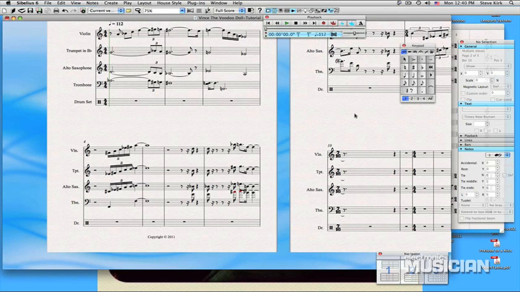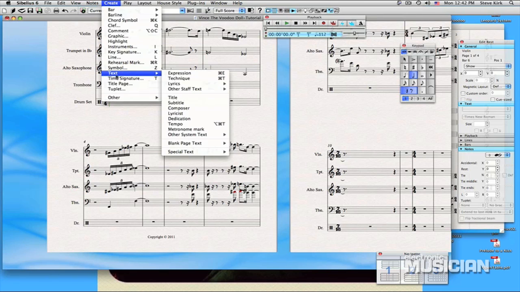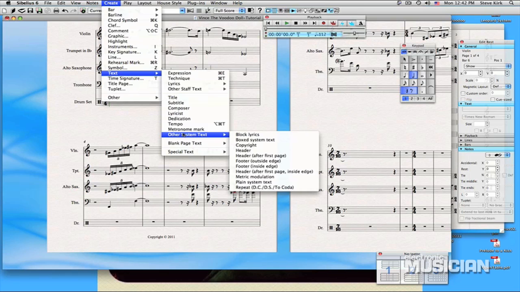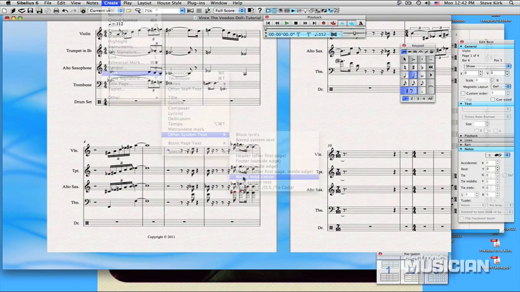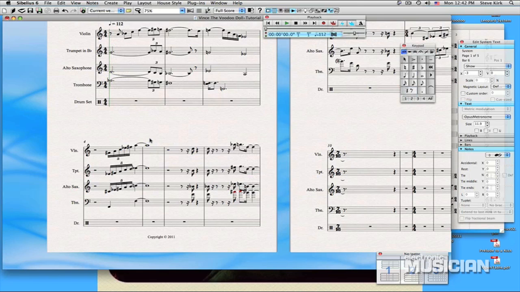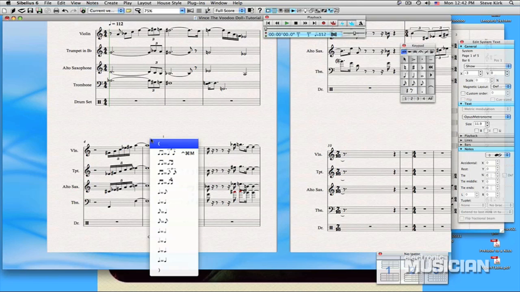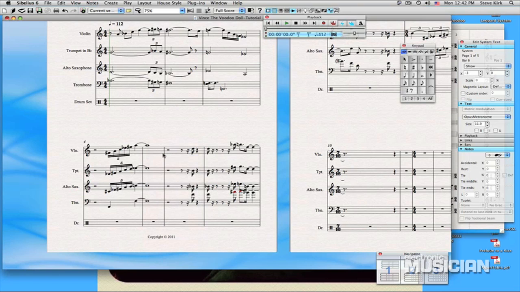And what I want to do is create a little sign which they call metric modulation, where eighth notes are to be interpreted as swung. And that starts at this measure right here, and we'll go to Create, Text, Other System Text, Metric Modulation. And by holding the Control key, we go right here. This little icon, eighth notes equals quarter note and eighth note under a triplet sign.